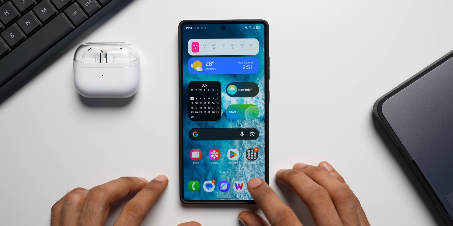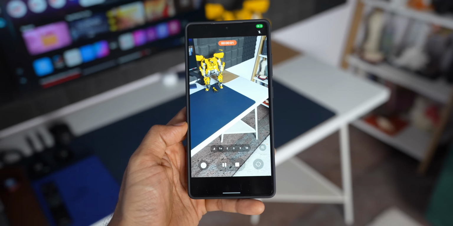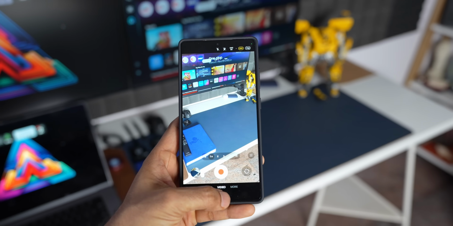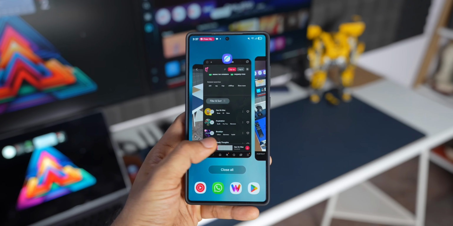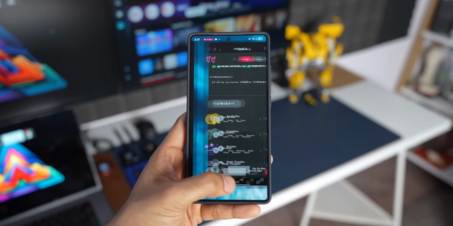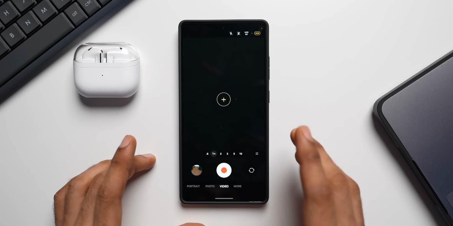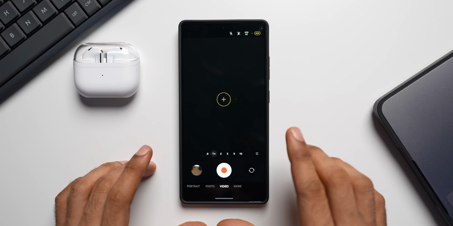You see, by default, when you open the camera and start recording a video, you may not be able to play audio, let's say from YouTube Music or any other music application on the device, while you're recording the video. The moment you tap record, the audio playback on your phone will stop. Now, what if you want to record a video along with the audio playing on your phone?